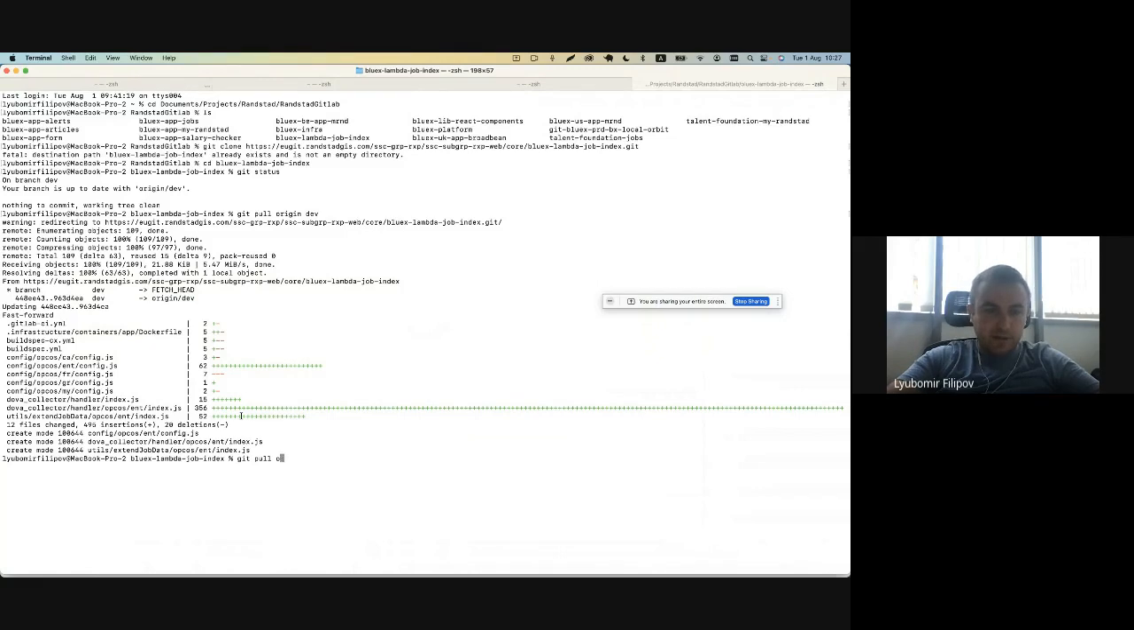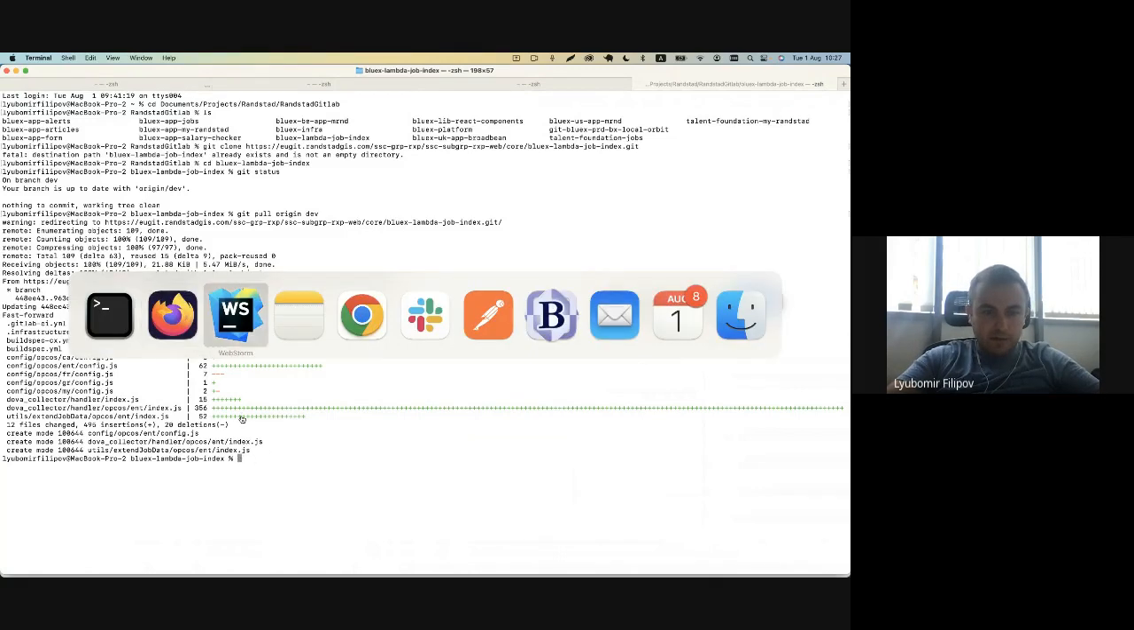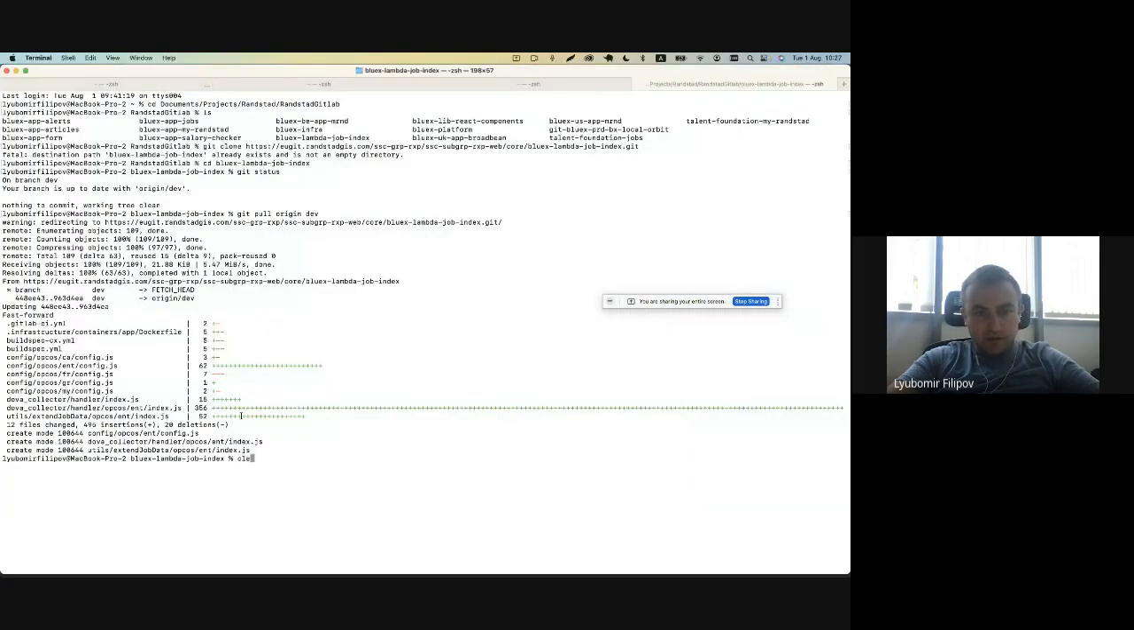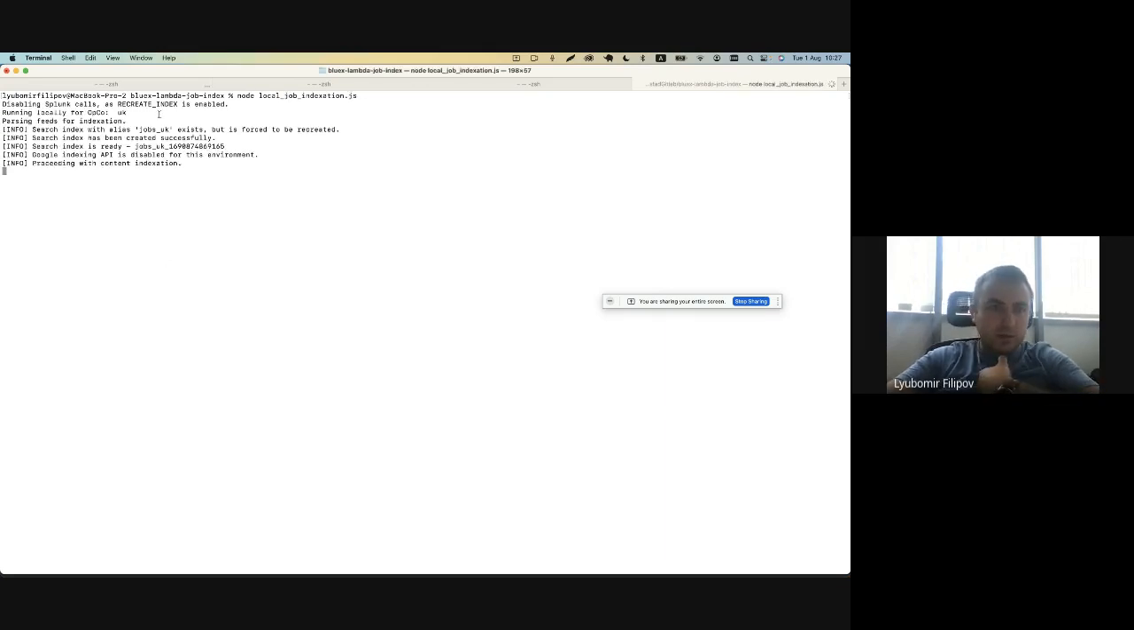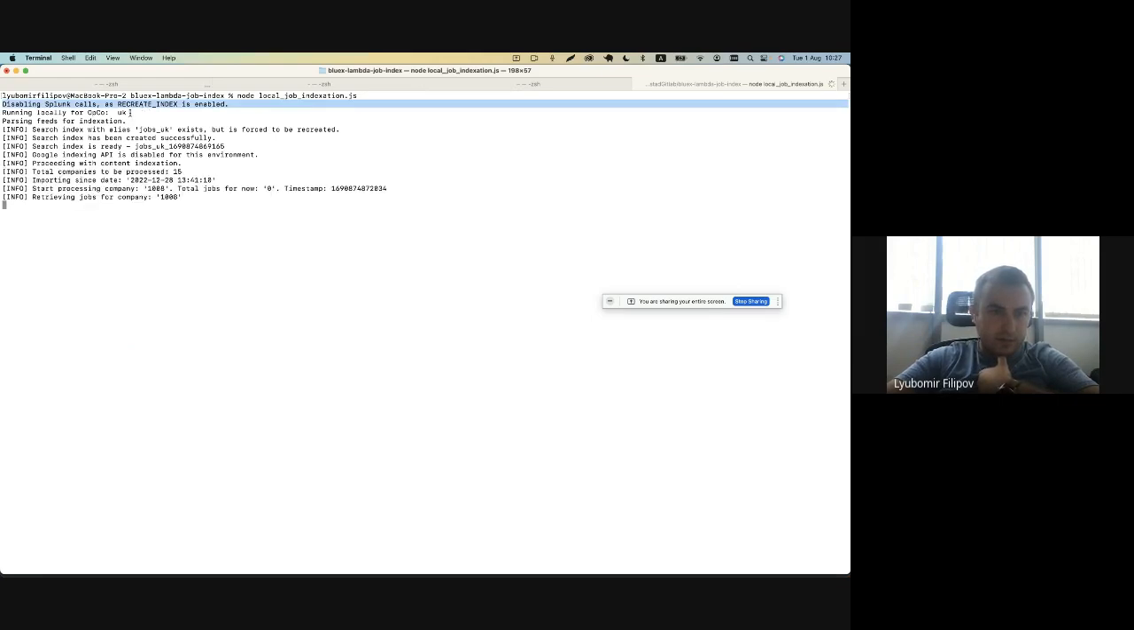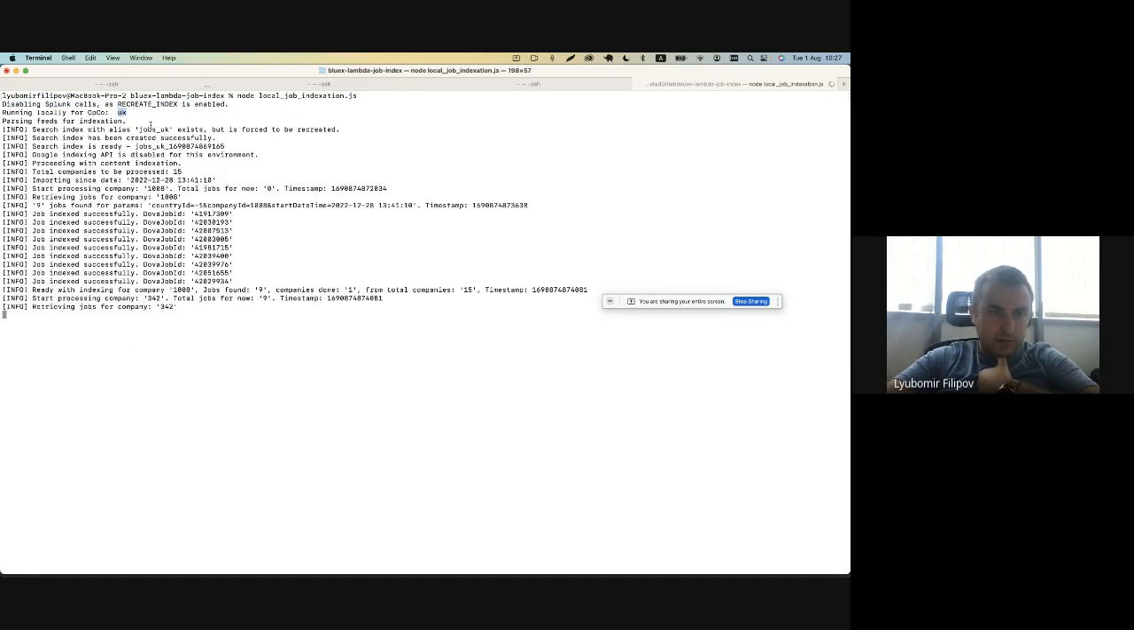So I have managed to install it. I have also managed to run yarn install. So I could say, please run the local job indexation. And what happens now? It says recreate index is enabled. I'm running locally for UK. The jobs UK index exists, but I have created a new one, which is this.